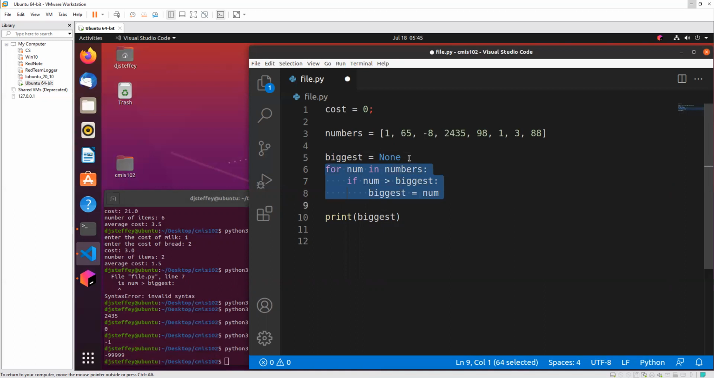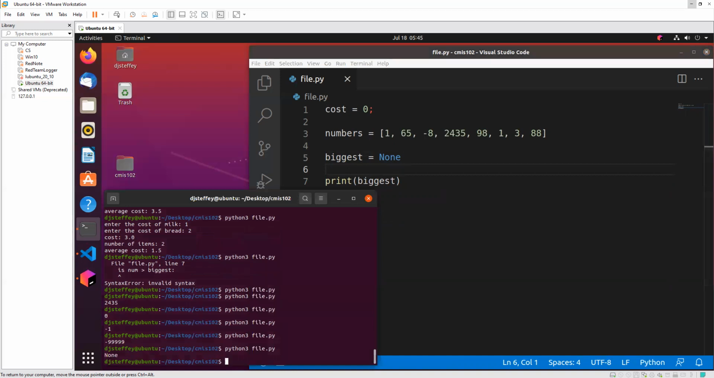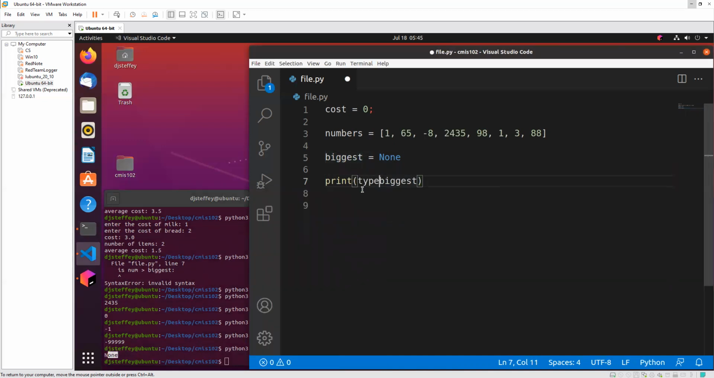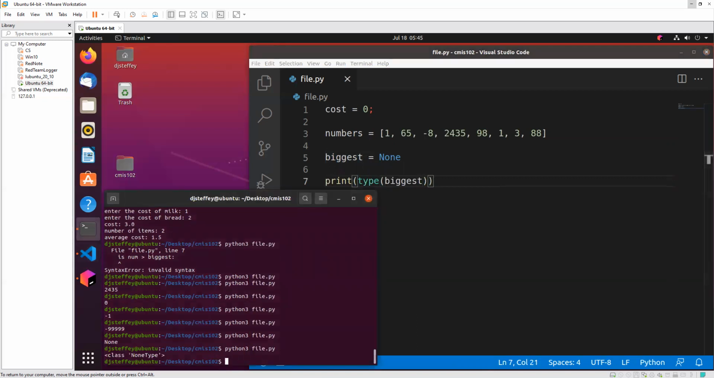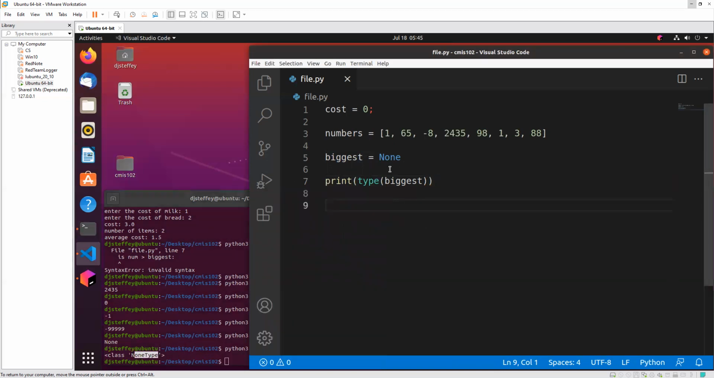So if we leave out this code, if we just print the biggest is none, what does it print to us? It is none. It is not 0. It is not a specific value. It is no value. If we look at the type, what's the type of biggest? The type is NoneType. None means it has no value. It is not any specific value. So what we can do here, we can use that to our advantage.